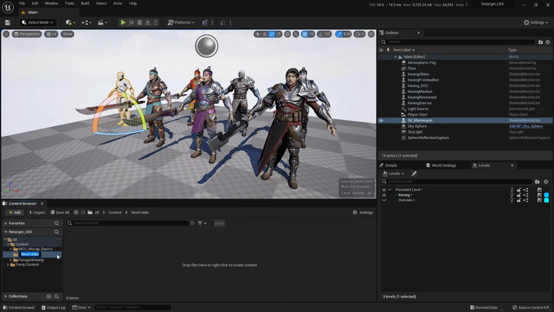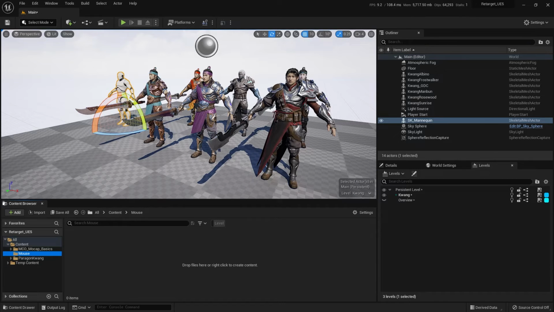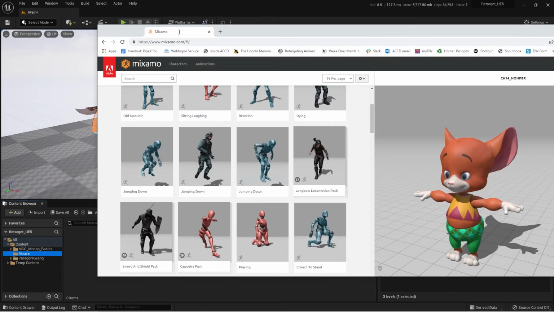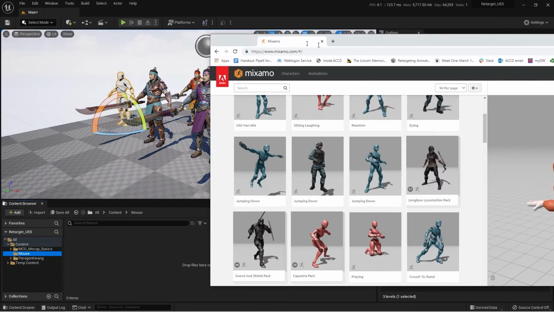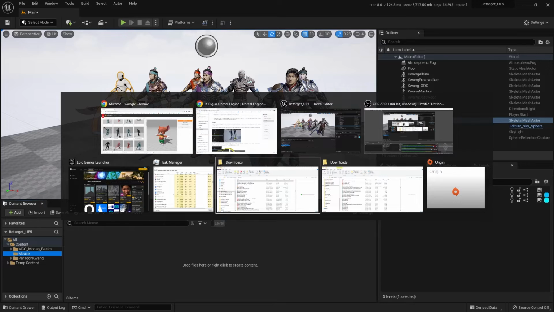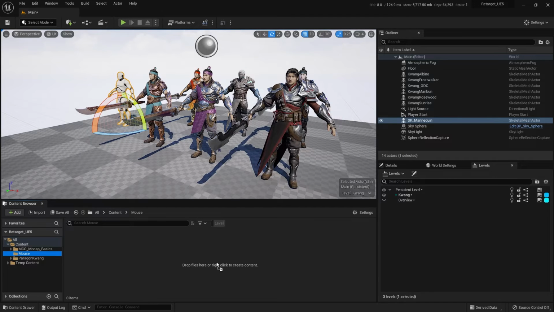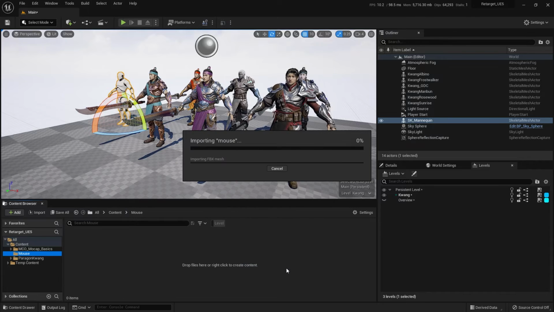So this is a Mixamo character. I already have this mouse downloaded from Mixamo. I'm just bringing in the T-pose because I'm getting the animation from my mocap again. So download this guy in his T-pose, and then I'm just dragging the FBX file into this folder. You want him to have his own skeleton, so leave this blank. You want everything at the defaults here, and import your mouse.